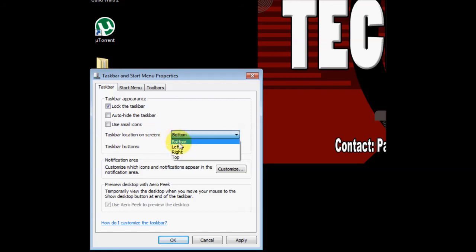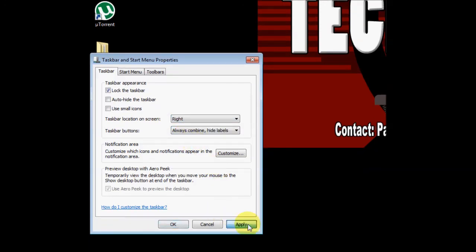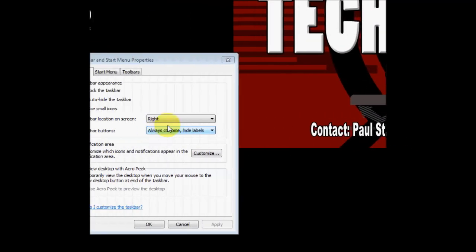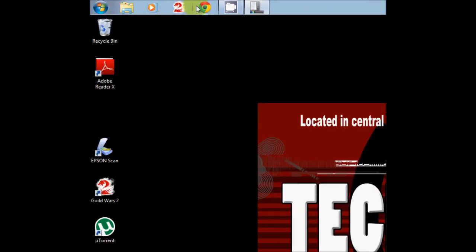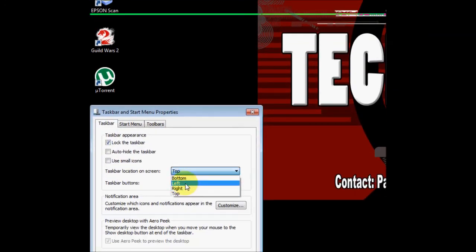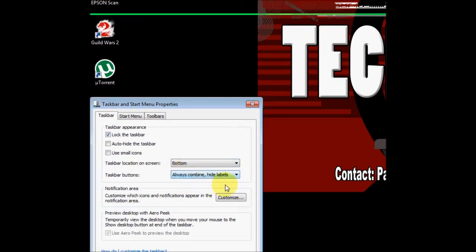Taskbar location. You can move it. I can have it on the right. Hit apply. My taskbar is now over here. I can get it at the top. Apply. The taskbar is up here now. It's all just preference, wherever you want to have it.